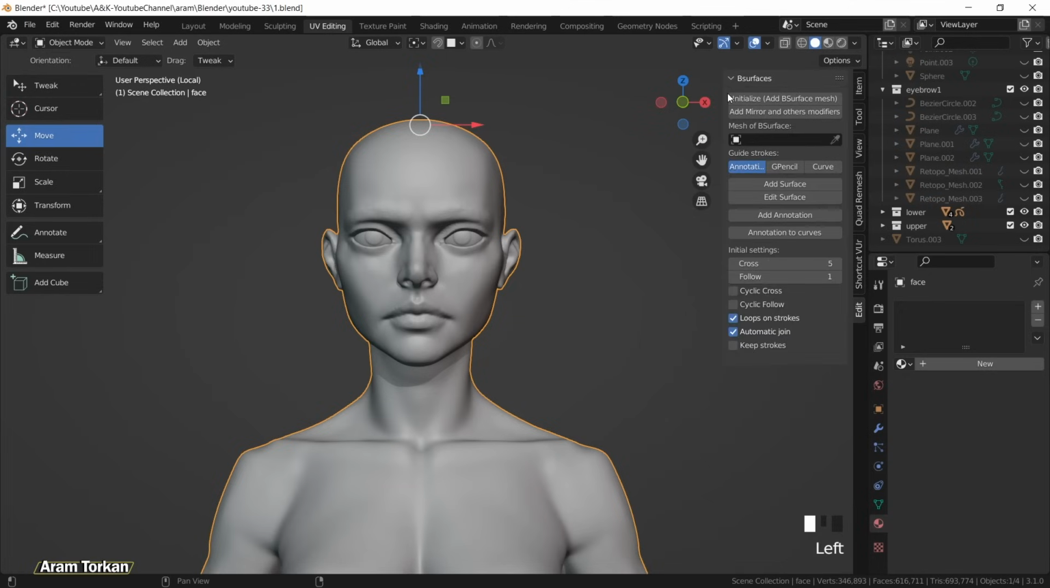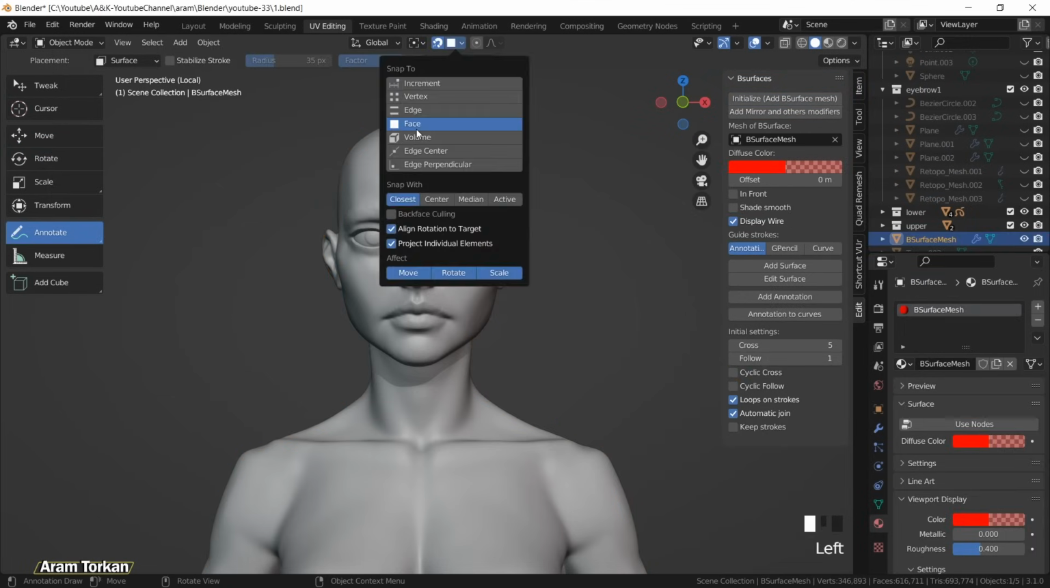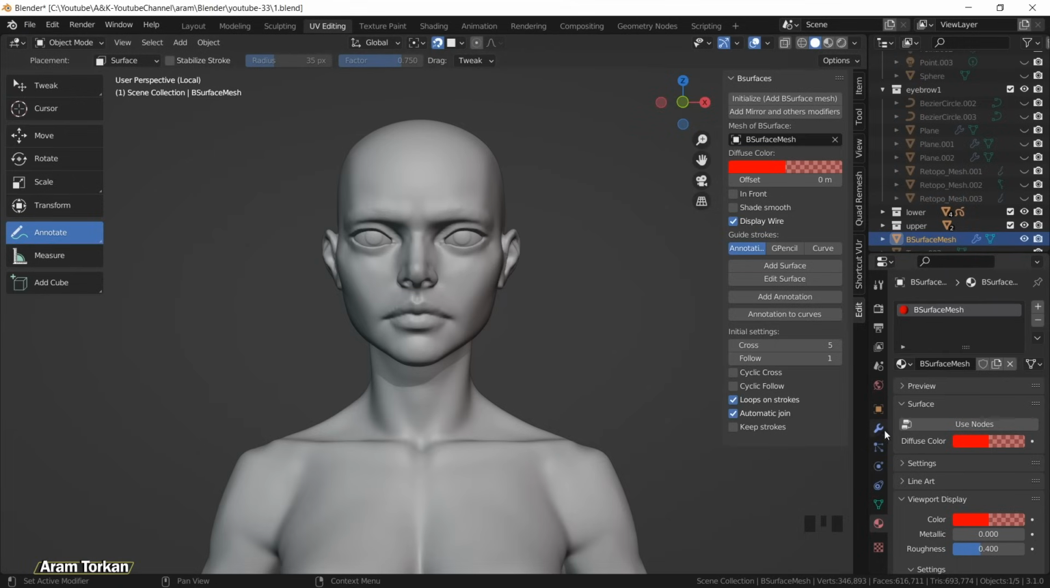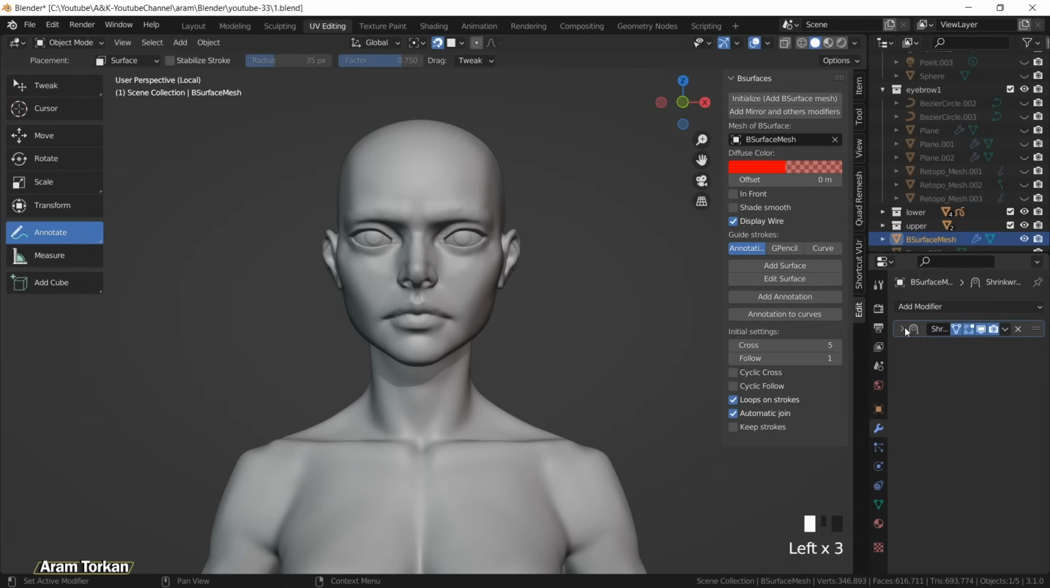First, select your character. Then you can find the B-surfaces add-on in the Edit option here. If you want to start using the B-surfaces add-on, first you need to select your character and then choose this, Initialize B-surface mesh. Actually, when you choose this, it's going to create a retopology setup which includes snapping and adding a shrink wrap modifier to your mesh. And as you see, this add-on creates this automatically for you. Actually guys, I explained all of this setup in my previous video.